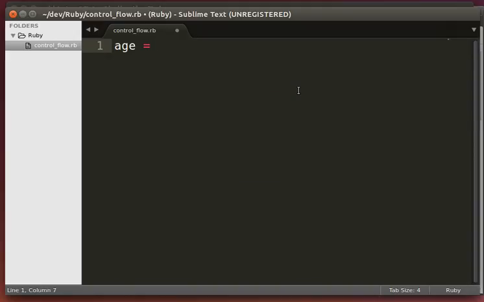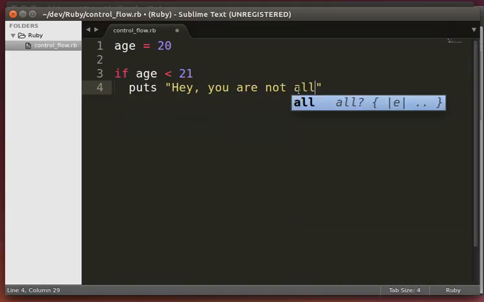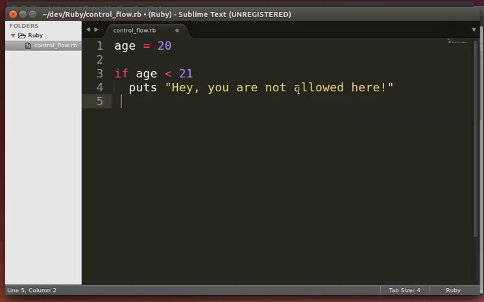Say, like the age variable example. Let's say you set your age to 20, and somehow you have your program checking, hey, you have to be 21 to do something. So what you could do is, if age is less than 21, you say a message, hey, you are not allowed here. And if you are greater than or equal to 21, then you can say welcome, come on in. And always put the end statement there.